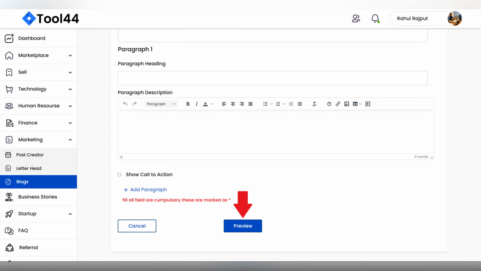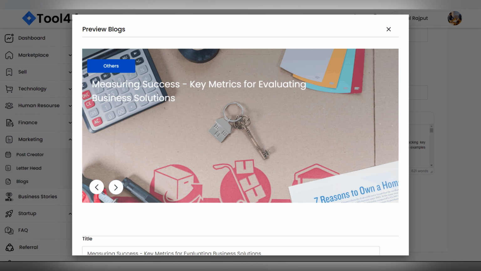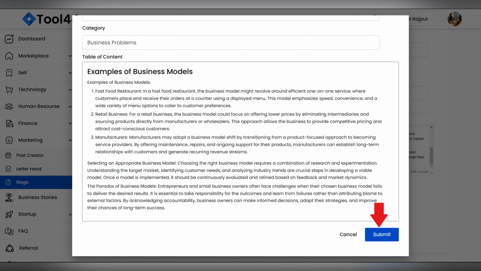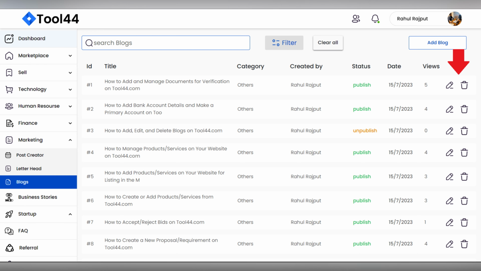6. Once you have filled out the form, you can preview your blog before submitting it. Click on the preview button to see how your blog will appear. 7. If you are satisfied with the preview, click on the submit button to create your blog. 8. After submitting, your blog will be added to the list of blogs.